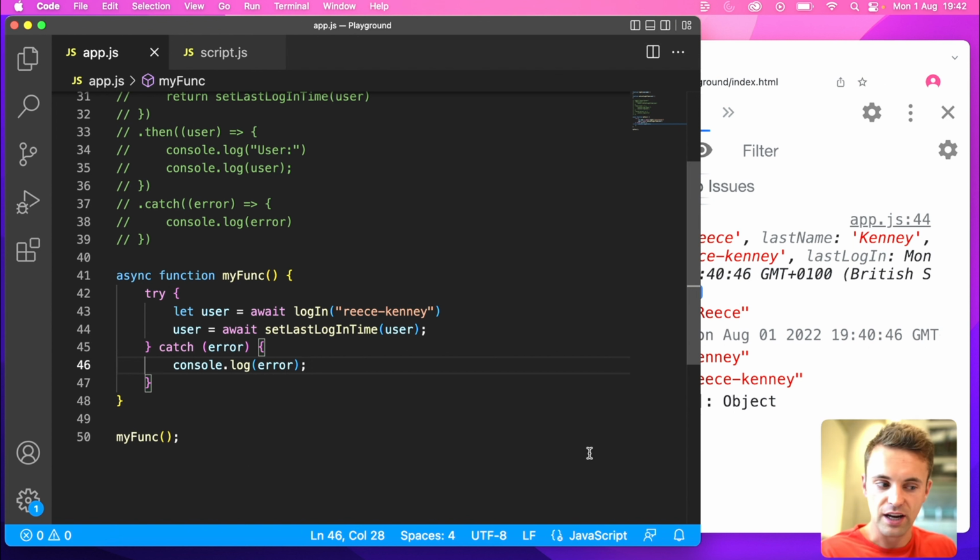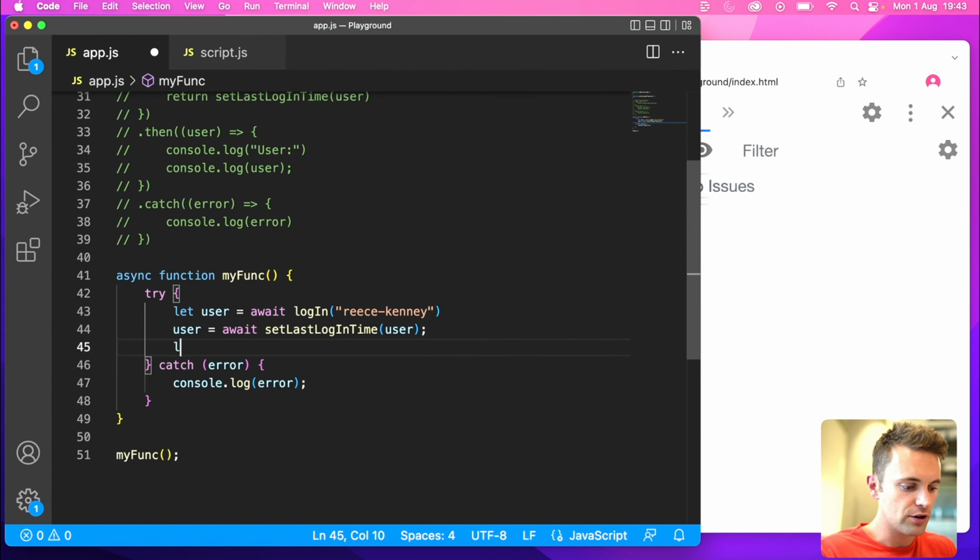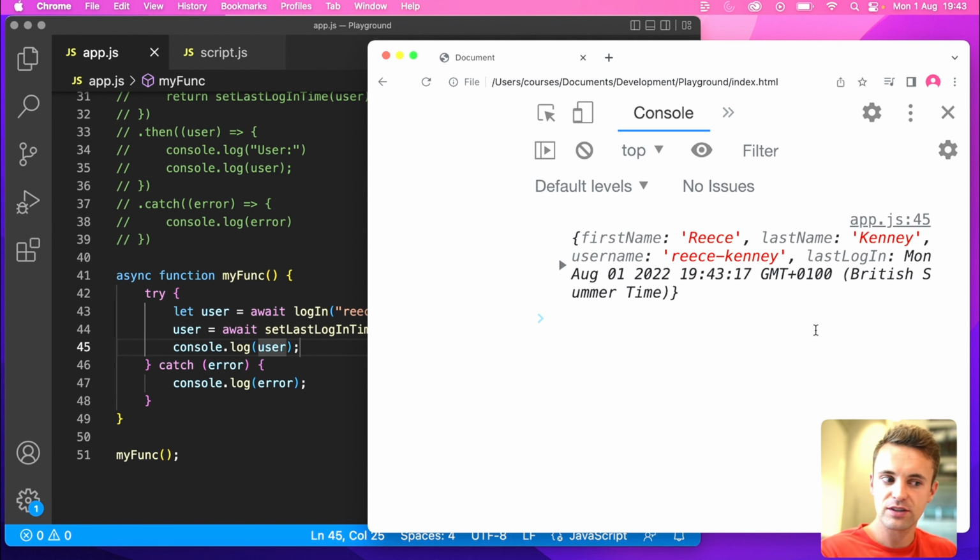It's inside the try catch block. If I refresh it now, it will still work. We're not actually seeing anything, but that's because I got rid of the log. So let me log the result of that real quick. So if I log user, you see the same thing, okay?